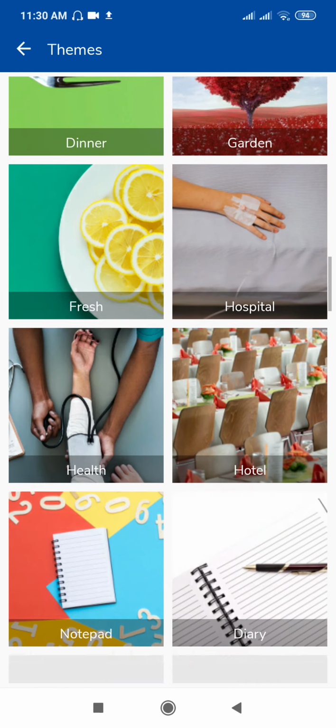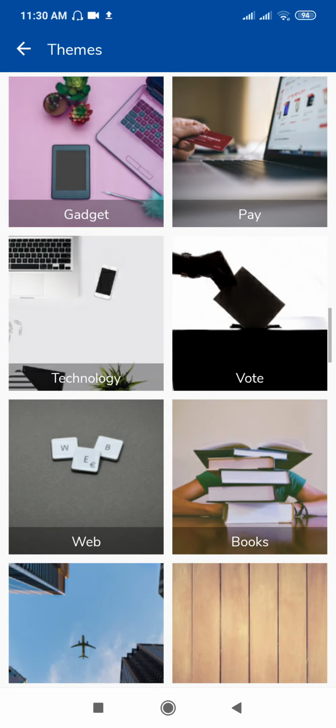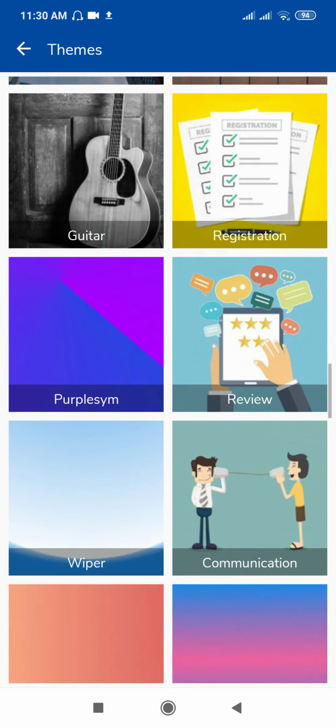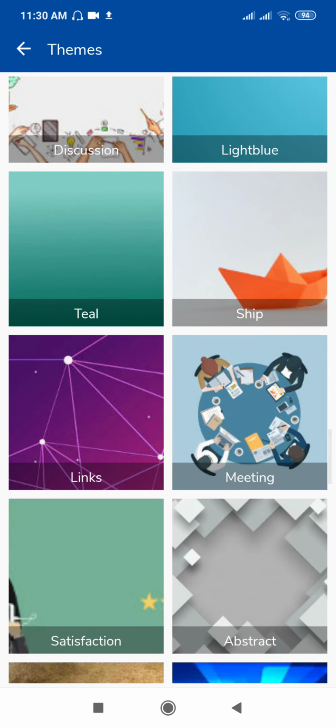See, here are different options for you, and this is an important feature of SurveyHeart, providing different themes for you. Technology, web, you can select anything. Okay, here communication is the next one. Depending on your topic, you can select this.